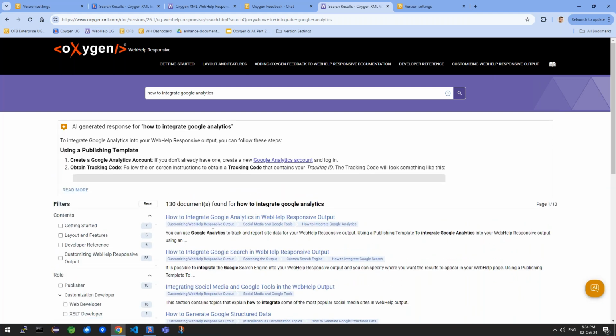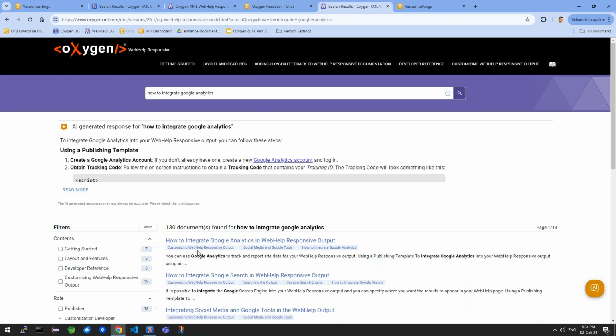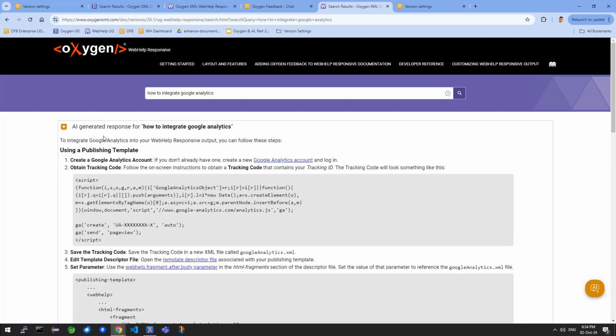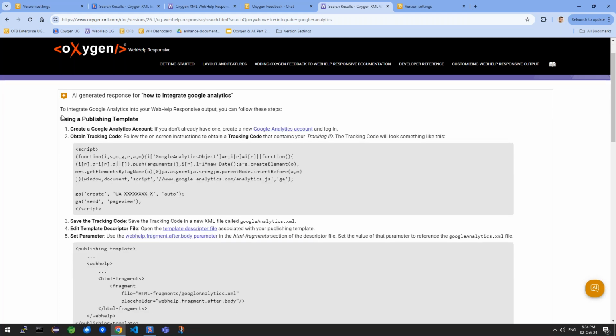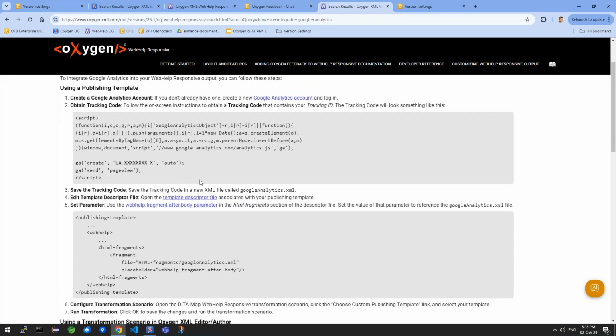As you can see in the search page above the search results, the AI assistant has generated a summary that contains useful information that responds to the user's query. Here we are presented with the steps needed to include the Google Analytics fragment in our WebHelp pages.